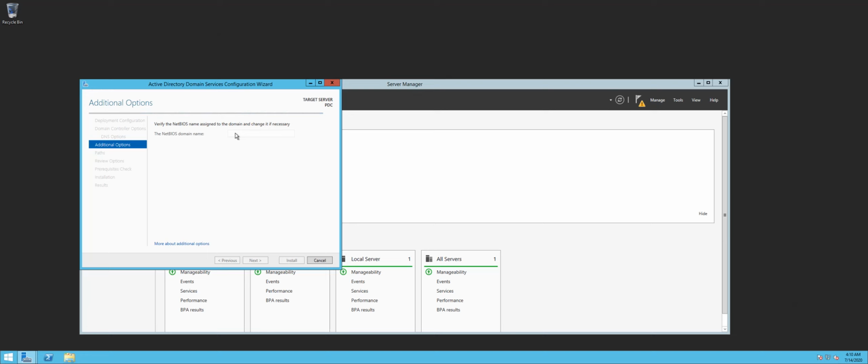So the name which we gave, that was rootdomain.com, is like a full name, or it is called a fully qualified domain name. And this is just the first name of the domain, so root domain. And this is called a NetBIOS name.